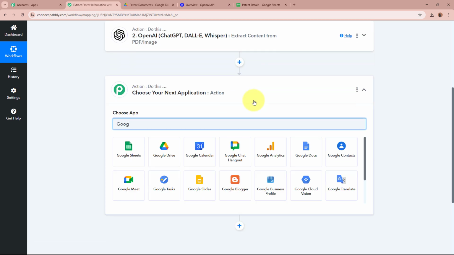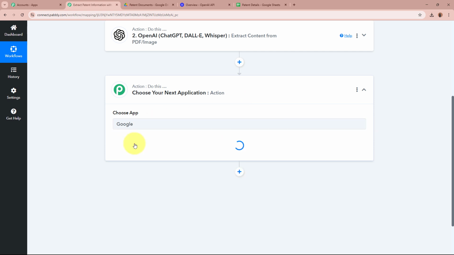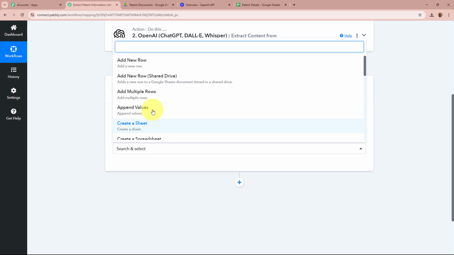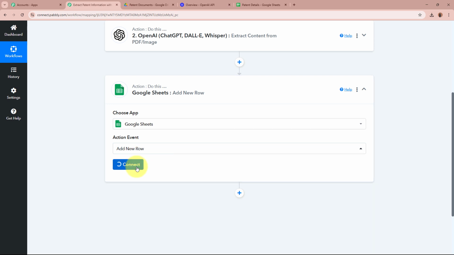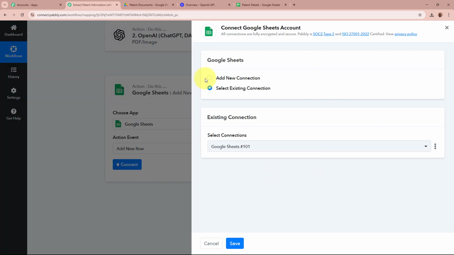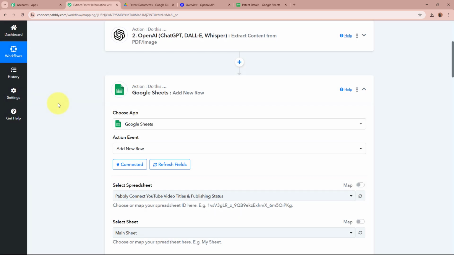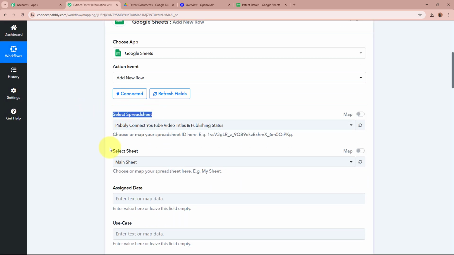And for the action application over here, I'm going to select Google Sheets. And the action event over here is going to be add new row. And then I'm going to click on this connect button. A window is going to appear in front of you on which I'm going to select the existing connection, but if you want, you can add a new connection. Then I'm going to click on the save button right here. It is asking for me to select the spreadsheet and the sheet.